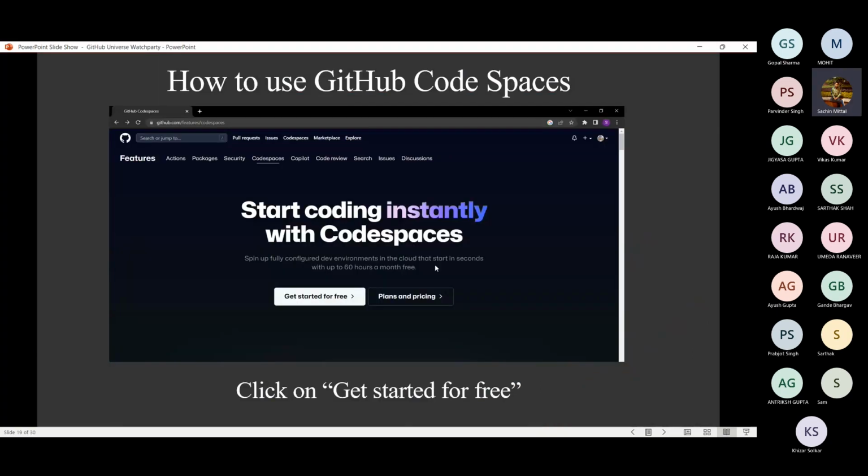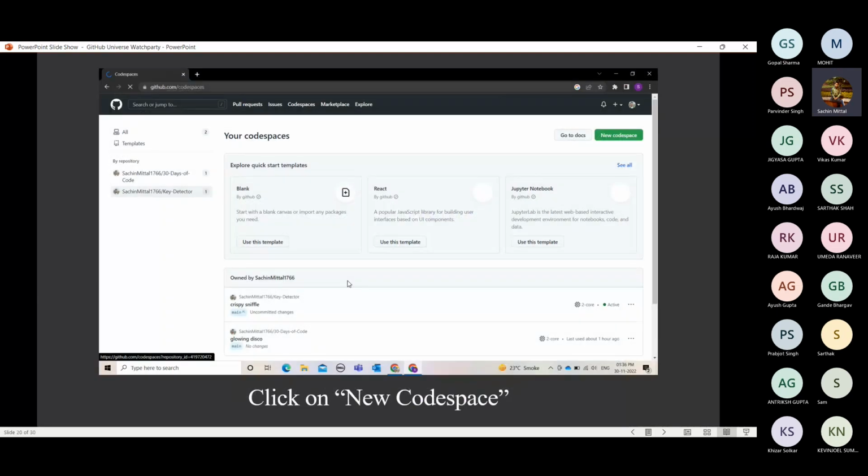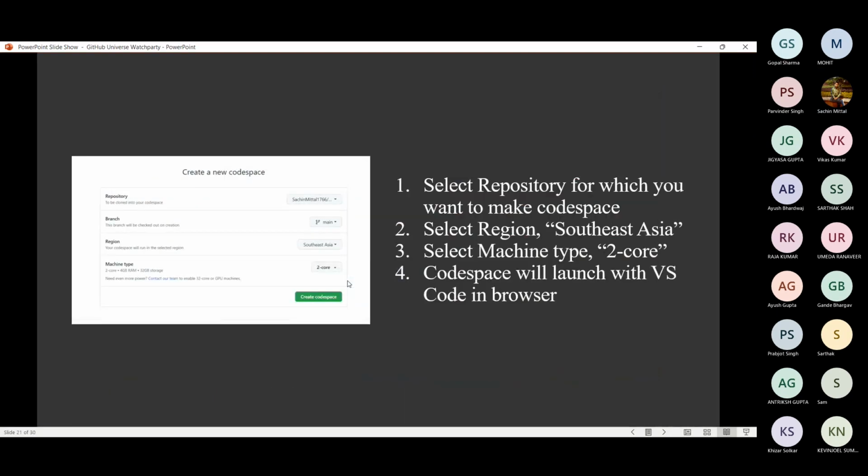So this is a kind of tutorial on how you can use GitHub Codespaces. When you type GitHub Codespaces, you will get this website. Over here, you have to click on Get Started for free. When you click on it, this kind of tab will open, and you have to click on New Codespaces, and then you have to select the repository for which you want to make a codespace.